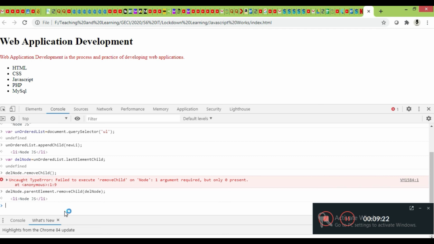The process is entirely simple. We first need to get the parent of the element which we want to delete. So go to the parent and remove the child. delNode is the node to be deleted. We traverse to the parent and then remove the child, specifying which child needs to be removed. So that's what happened here. This is the way we can add or remove elements dynamically in the DOM. That concludes the session. Thank you.